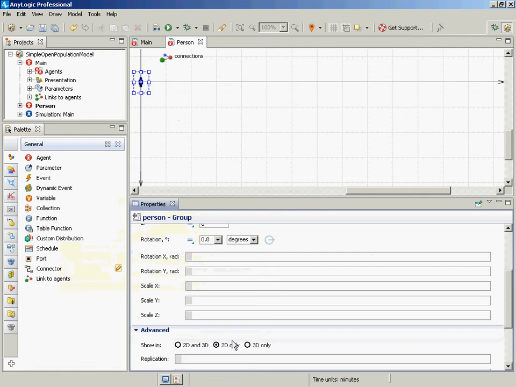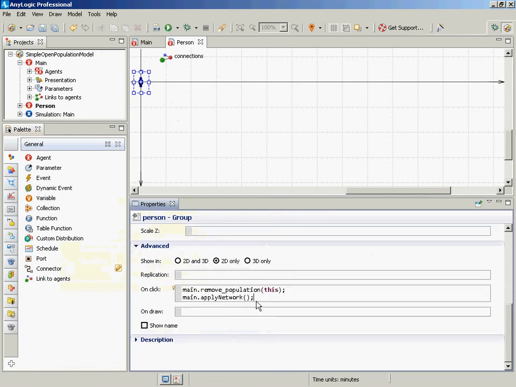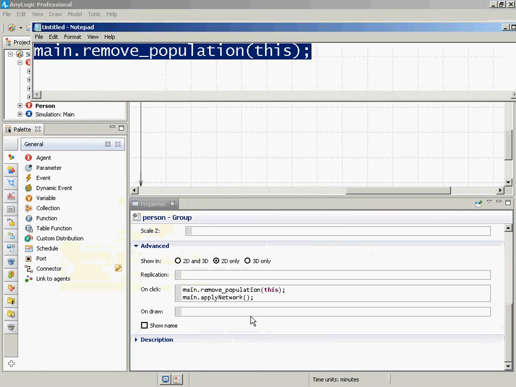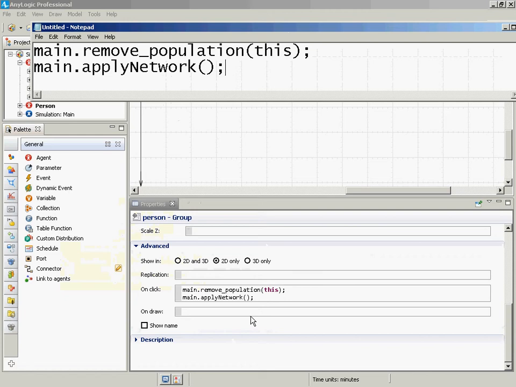So after remove population, I have this, apply network, okay? And what this is saying is, hey, Maine, go recompute your network. Does that make sense? Saying recompute what your network is, and it will sort of wake up and compute the network, okay? Are people comfortable with that? Okay.